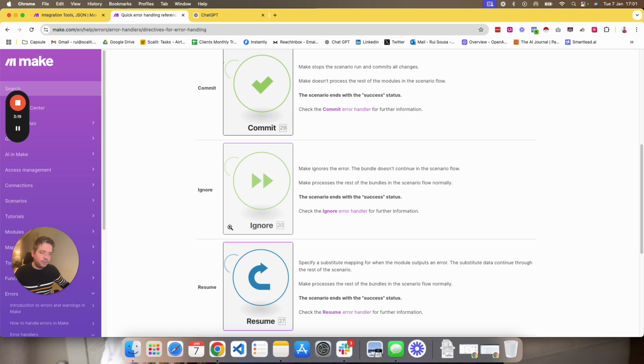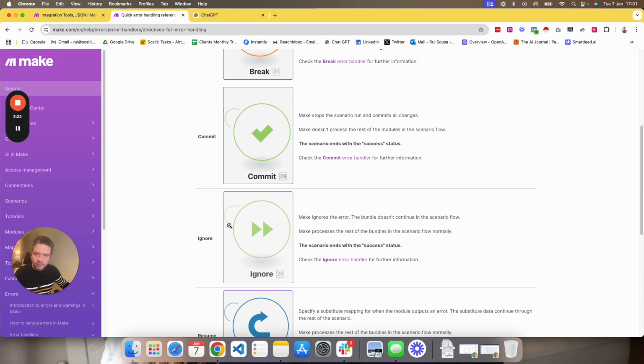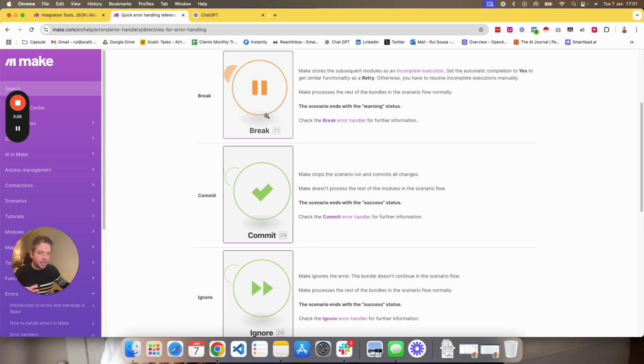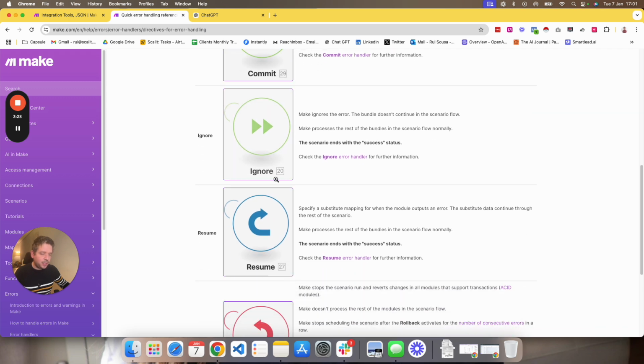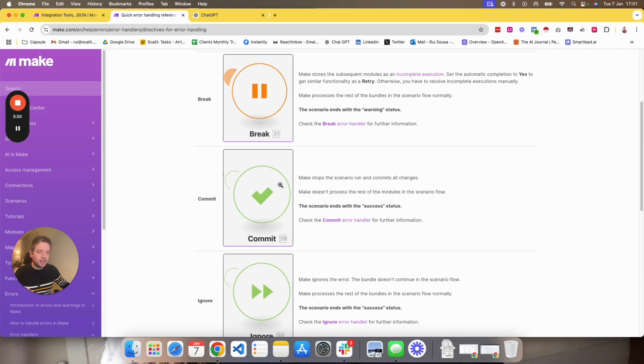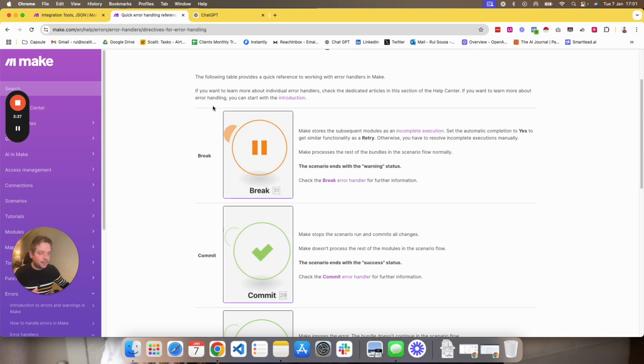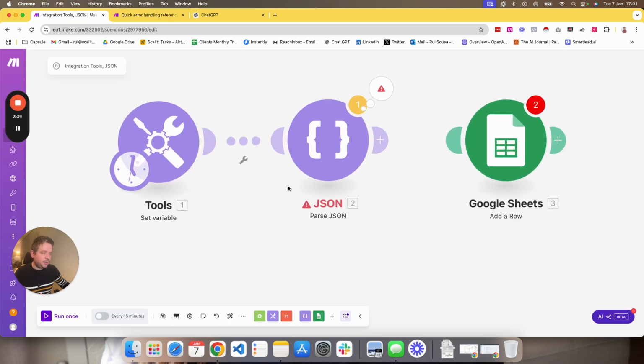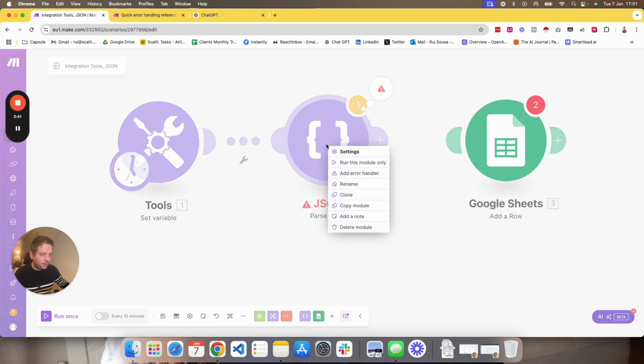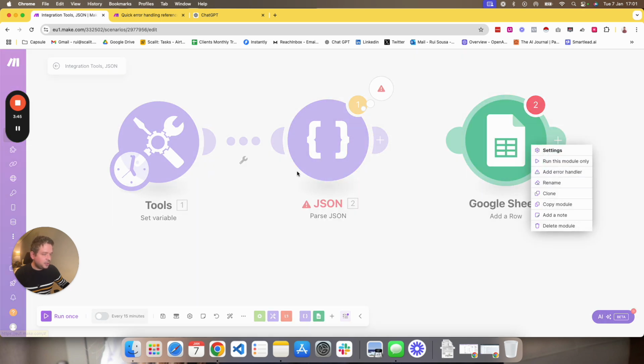I'll probably say that 90% of the time I only use two, which are the ignore and the break. But I want to share with you guys the other ones. So let me just quickly remove this so you don't get any notifications. But it's really simple. If you come here, where there is an error, and you click on the right side of the mouse, it says add error handler. You can do this in every single module, okay?